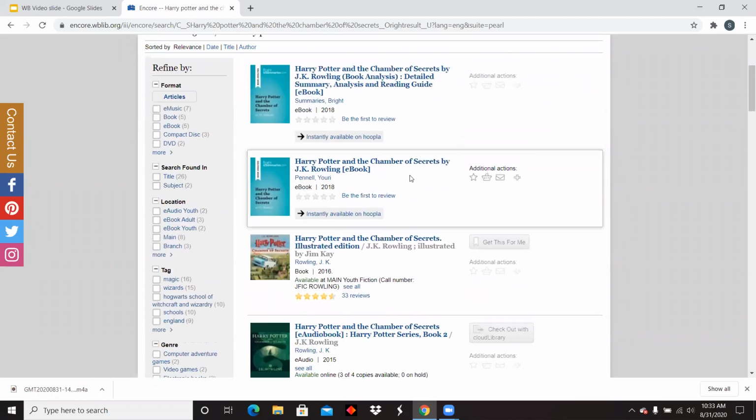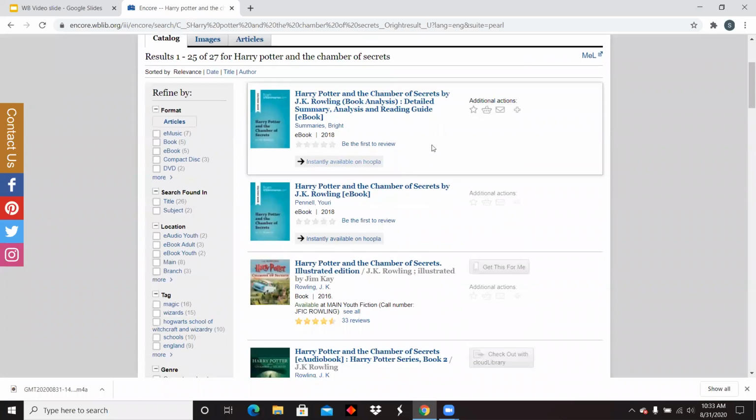Then if we look down through our results, we're going to see a lot of information right here from the results page. You'll see this first one, Harry Potter and the Chamber of Secrets by J.K. Rowling. You will see that this is an ebook. It says ebook right after the title. It also tells you below the author here, then it says ebook as well, and gives you a date. And then it tells us it's available on Hoopla. So Hoopla is one of our ebook services. The other two are Cloud Library and Overdrive.